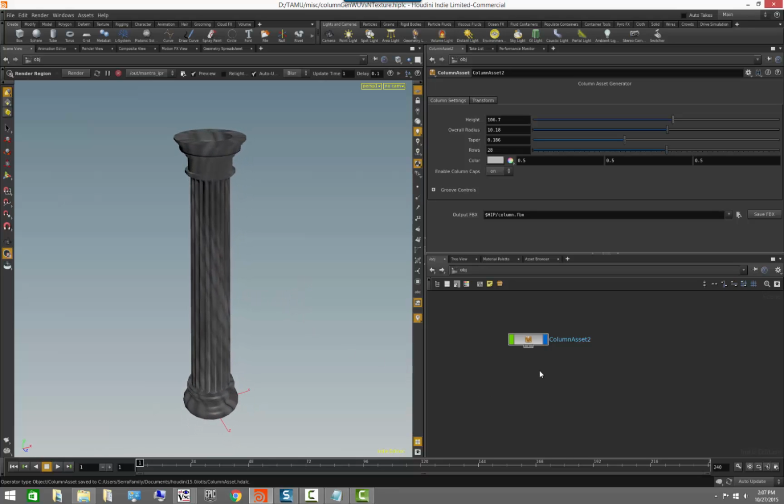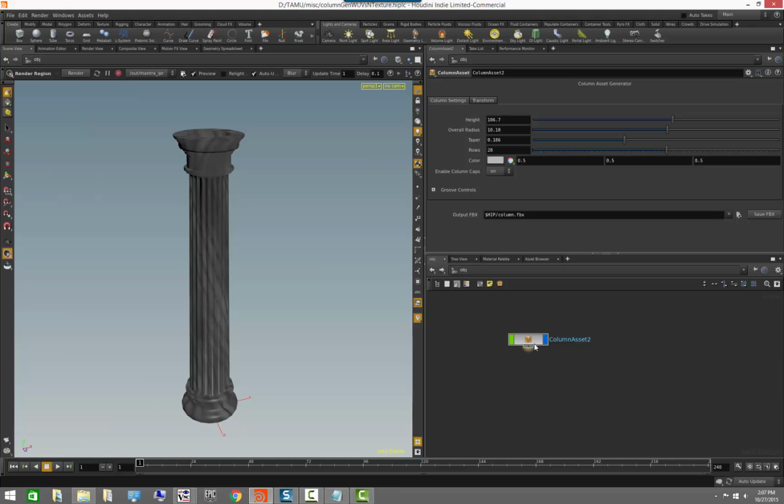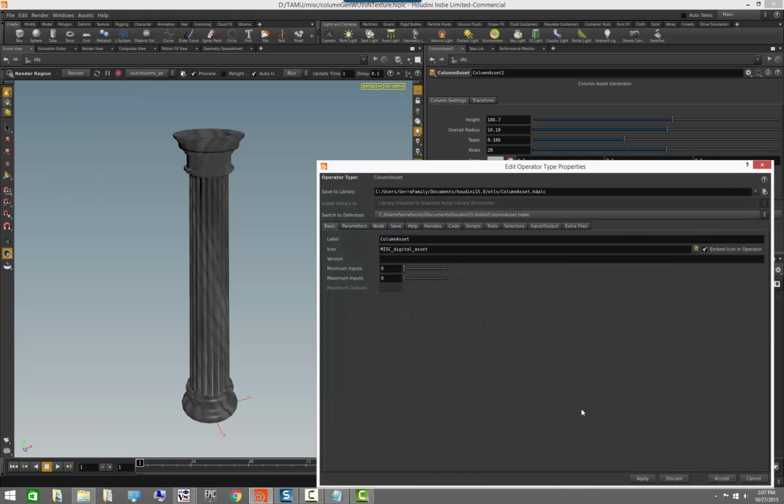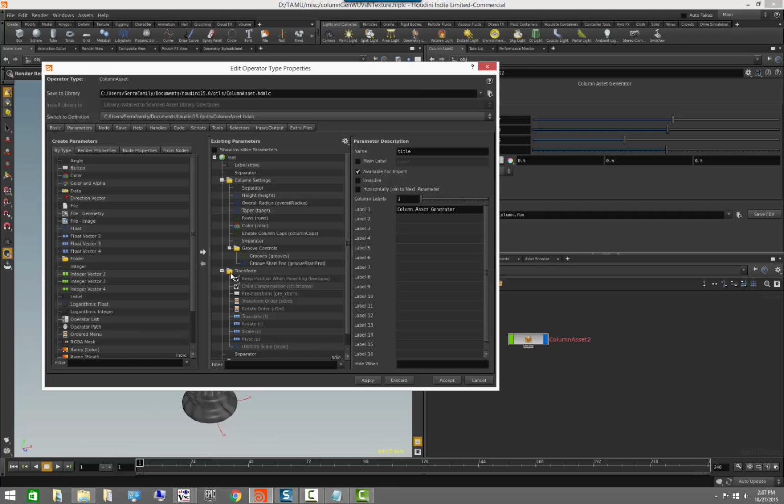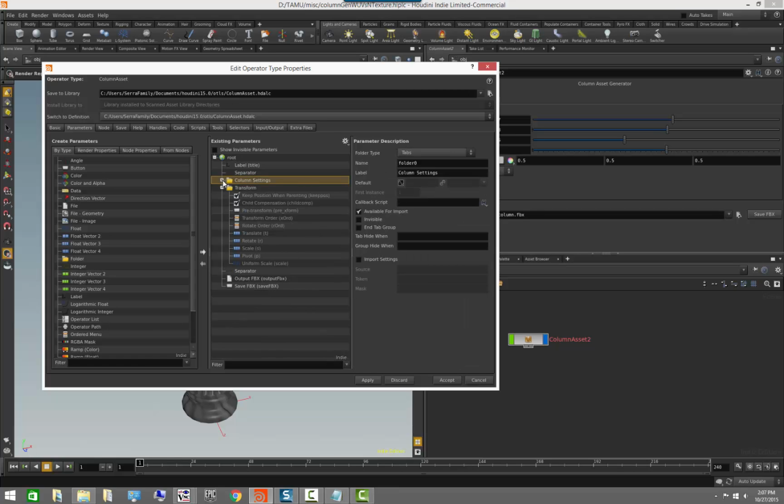But we can even do a few more things now. Because we now have the materials exposed, we can promote some of the parameters that are part of the materials. So we can do allow editing of contents, and go to type properties, to the parameters, and create a new folder for some material parameters. So we're going to create a new folder. I'm going to call this material parameters.